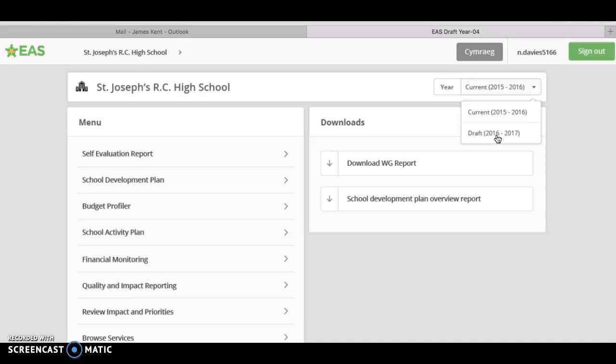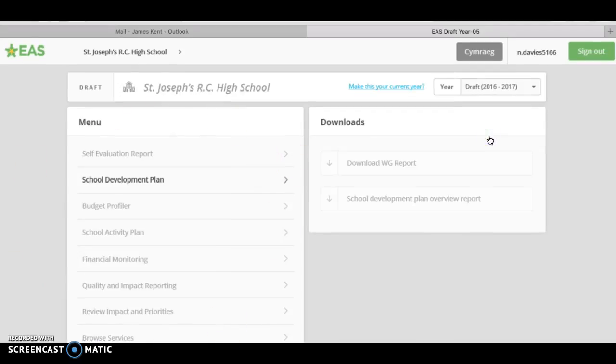If I do that, I've now got draft for 2016-17. If I click on the draft for 16-17, you should notice there'll be some changes that happen on the left-hand side of the page here. So if I click on draft, what you'll notice is this is now my draft. The only thing that's currently available now is my school development plan. The other sections are greyed out because this is still the draft version. What you're then requested to do is to make this your current year.